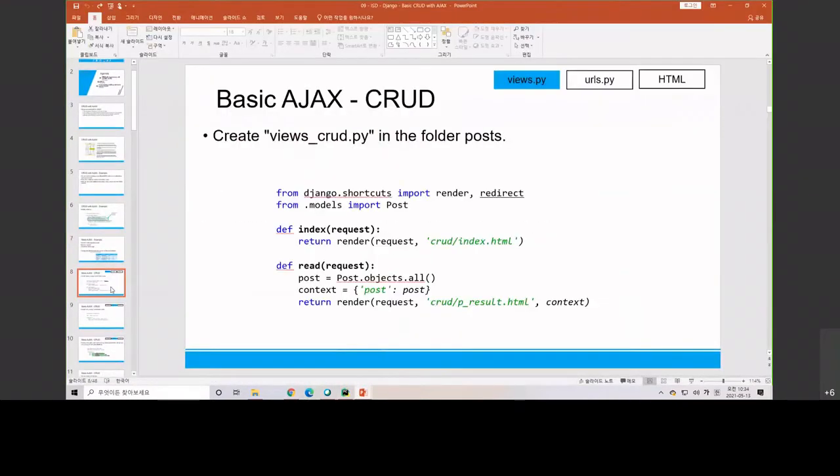Now let's move to the next one. For this example, I would like to use views.py, but I guess it will be good if we create a new file. So in one application, there might be two views.py. Is it possible? Yes, it is possible. So I would like to create views_CRUD.py, and it will be in the folder post.